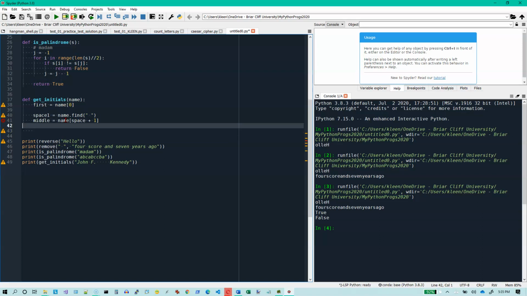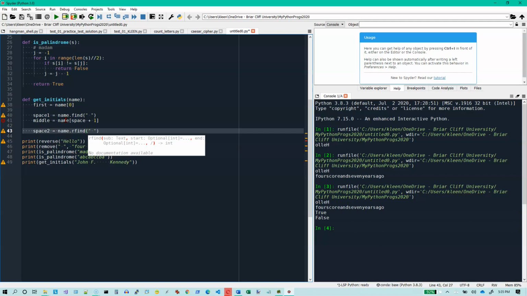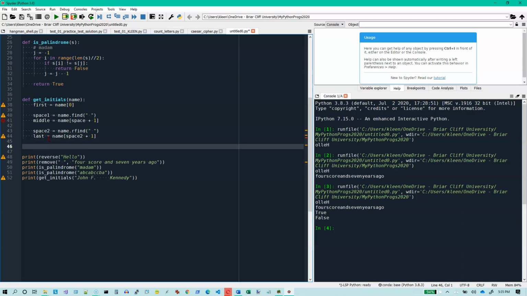Then I'm going to go down and find the other space. We'll call it space 2, rfind, and I want to find a space coming in from the right. So in this case, let me see, 0, 1, 2, 3, 4, 5, 6, 7, 8, 9, 10, 11. It should give me position 11. And then I want to go to position 12, one more than that, to find the last initial. So last is going to be equal to name sub space 2 plus 1. Okay.